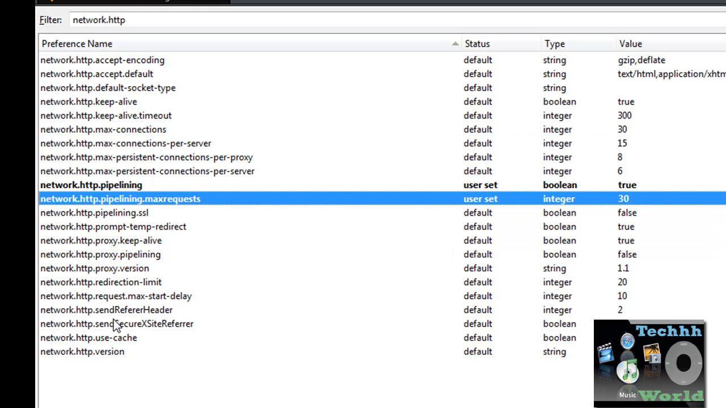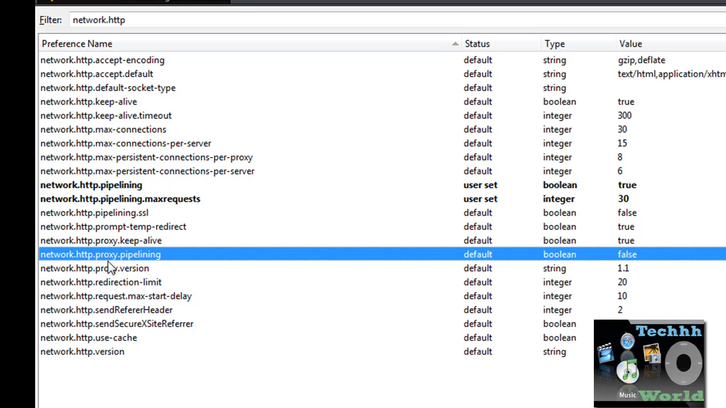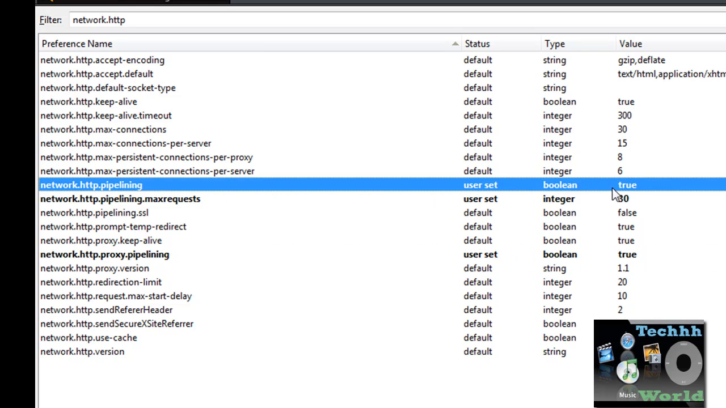And then let's find this one, right here where it says network.http.proxy.pipelining. You're going to want to double click that to where it says true. So your browser should look something like this right here.